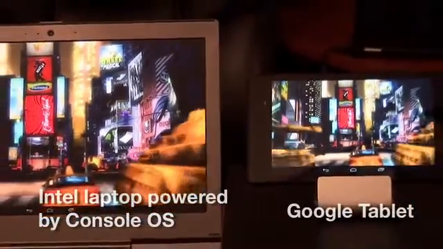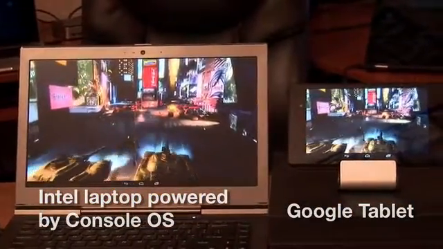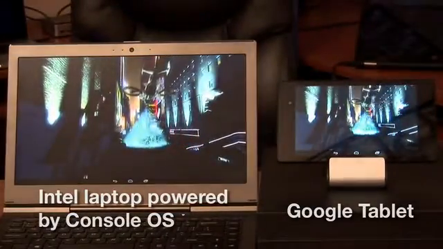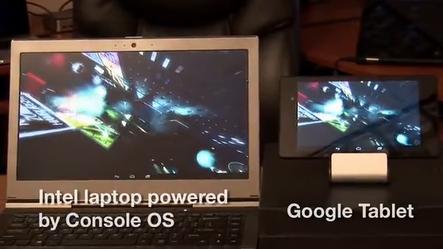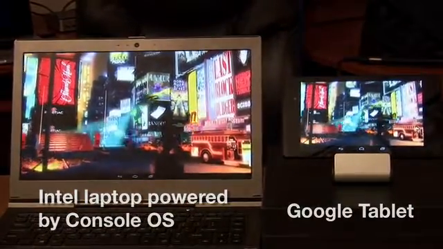We're putting Google's fastest tablet up against an Intel Iris Pro laptop running Console OS. And this is the same code, the same exact game. App developers can take their existing Android titles, pack in better graphics, better textures, and create truly PC and console quality games using Android and Console OS on today's PCs.